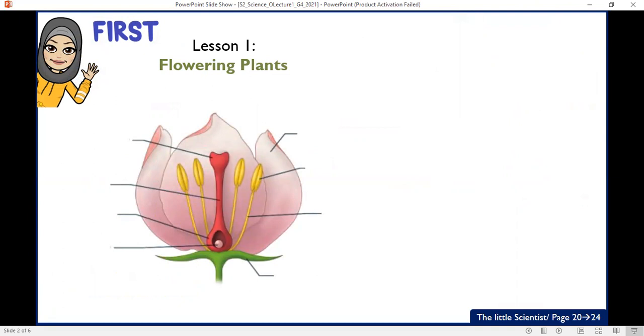And as you know, the reproduction process in flowering plants involves all the parts of a flower. The petals are colorful, they are beautiful, and they have a good smell to attract pollinators. The sepals look like leaves and their function is to protect the flower as it is growing. Here we have the anther and the filament. The anther and the filament are parts of the male reproductive organ.